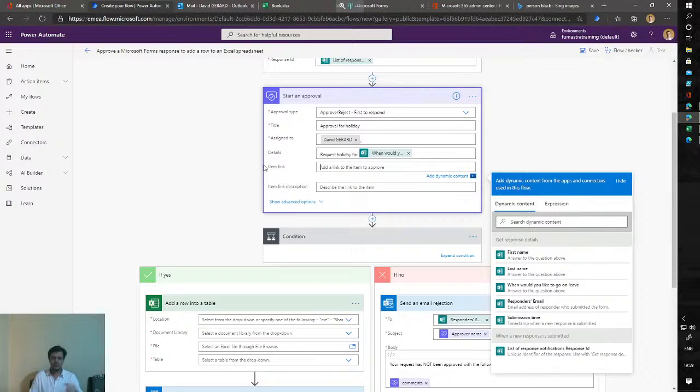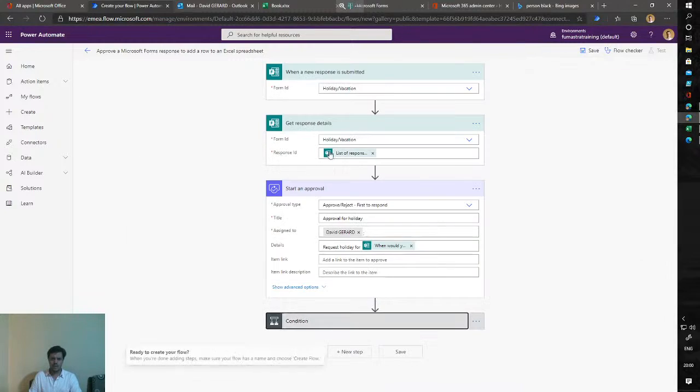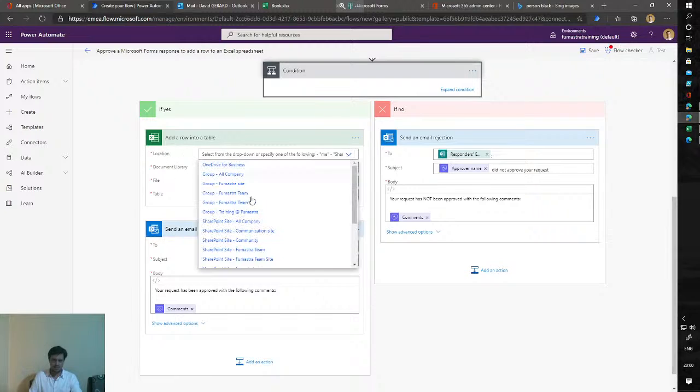So we are going to generate an approval process to request the leave, and we have a condition, because if it is approved, the condition doesn't take any argument, because an approval process is either yes or no. In that case, we want to update our file, so it's going to be, where do we have it?